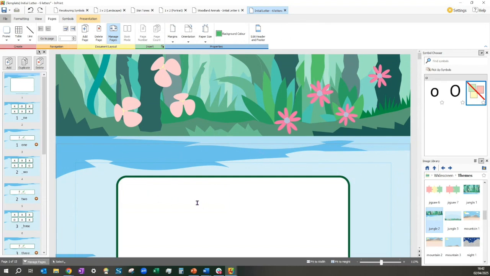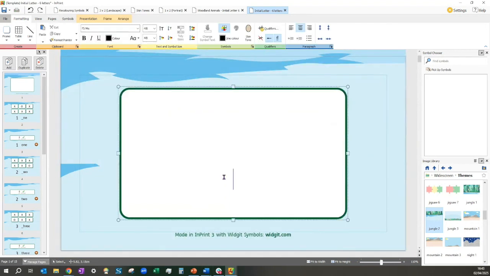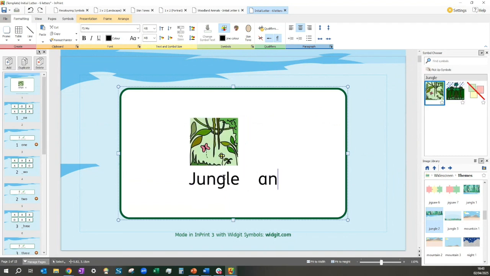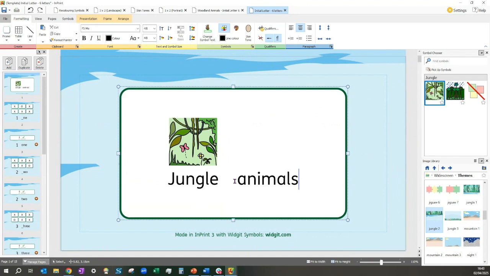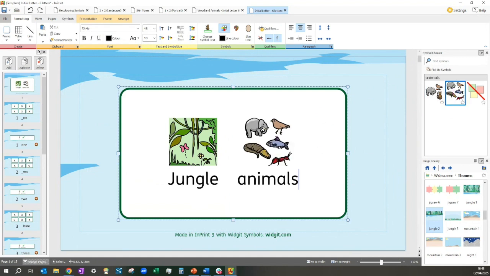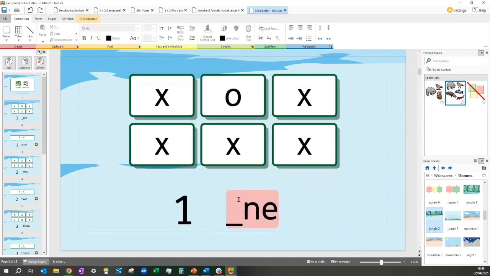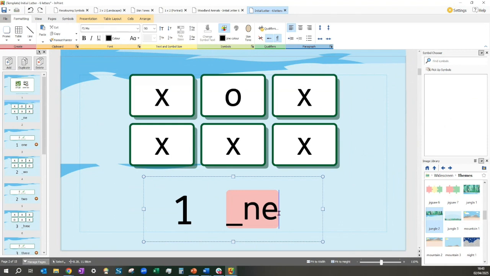What we can do then is start to fill this in the normal way. Just make that a bit smaller so you can see it. So I'm going to fill this one in, and this is going to be jungle animals. Just in the same way that we would put any symbolisation into InPrint, maybe change that symbol as well. And then we can put in our first example. So our first example is going to be, I can't think of an animal that lives in the jungle now, a monkey. We'll delete one there.